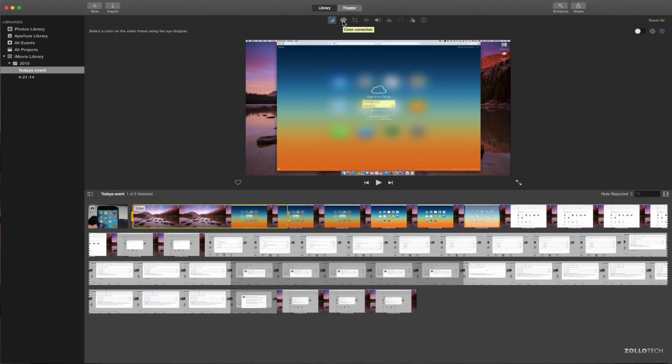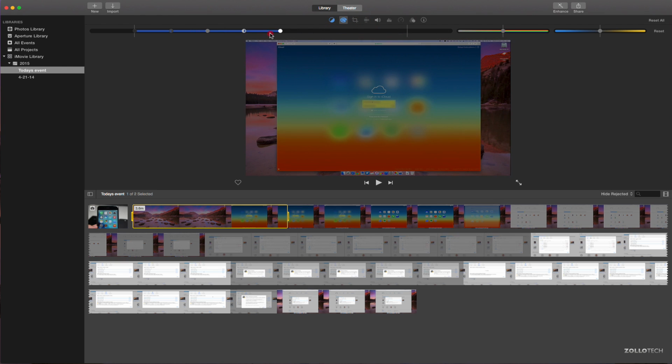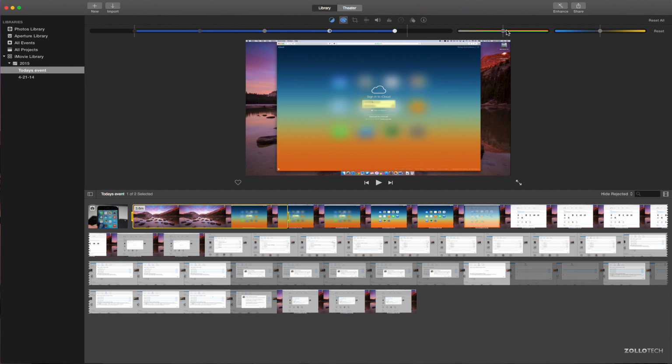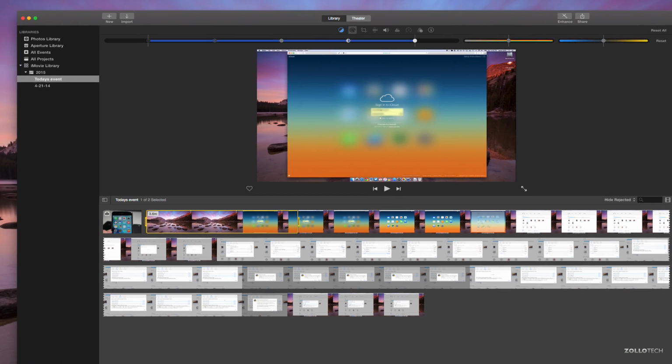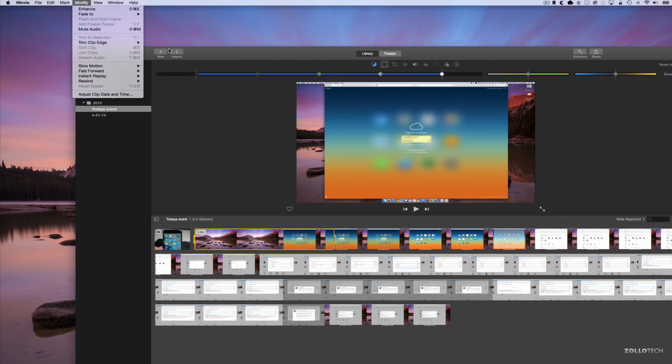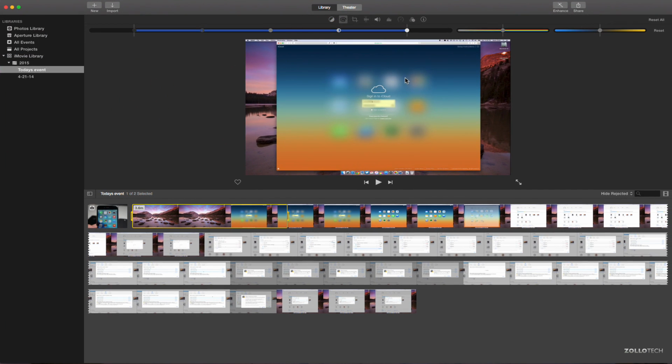Now here, we've got color correction. We can change the color of the clip. So maybe we want to change this. We can do that. We can change all sorts of different settings. Really simple, but we could change it if we want to. Just go back to normal here. And I'm using Command Z to undo. You can also go to Edit and hit Undo, but I was using Command Z to do that.